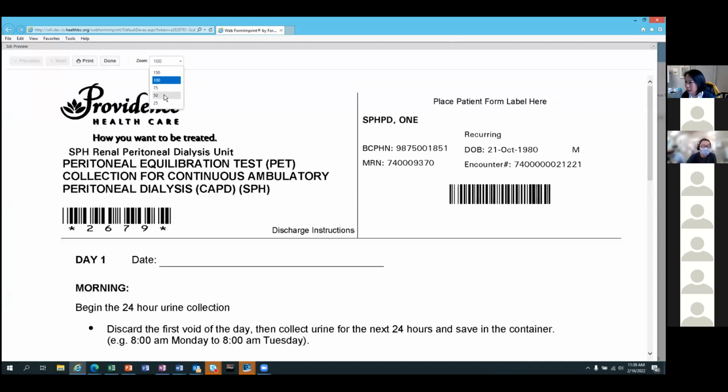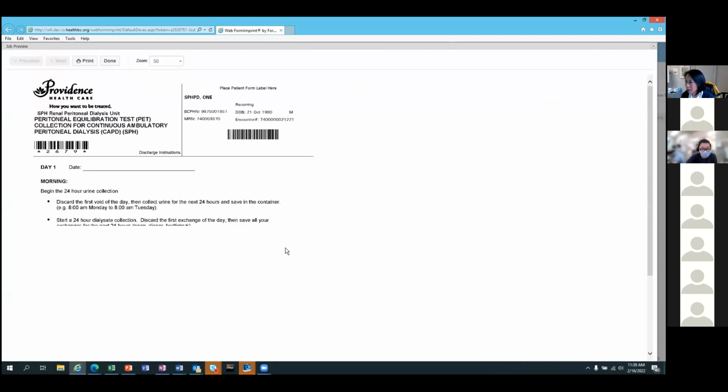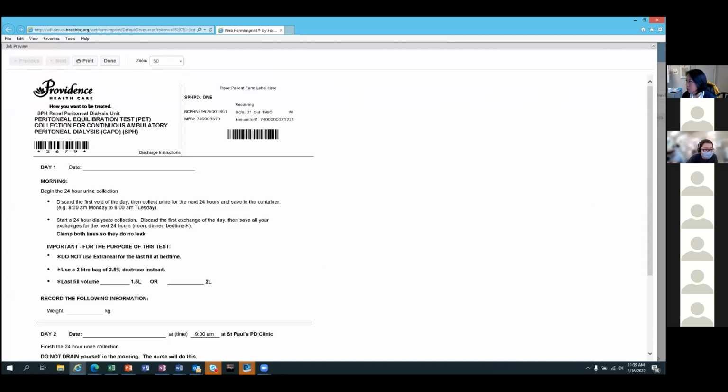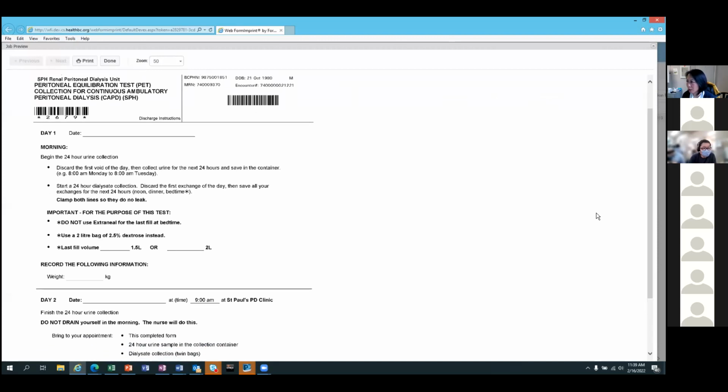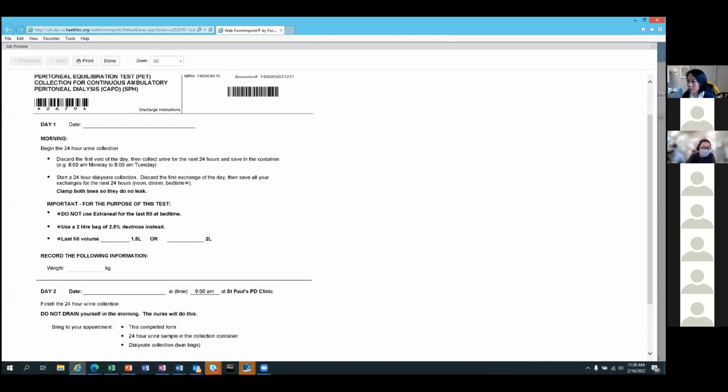I'm just going to minimize that. So I'm not sure if this is similar to your current form at your VGH unit. Can you guys see that okay? It is actually the same. It's just the format that is quite different.